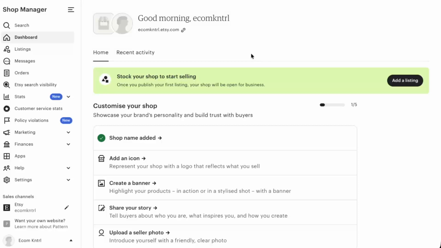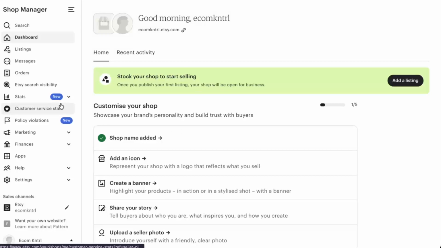In this walkthrough, I'll guide you through each step slowly and clearly so you can follow along on your own screen. First, sign into your Etsy account, then head to your Shop Manager dashboard. If you're already logged in as a seller, you can usually find Shop Manager at the top of the Etsy homepage. Click that, and it will open your main seller dashboard where you manage orders, listings, and settings.